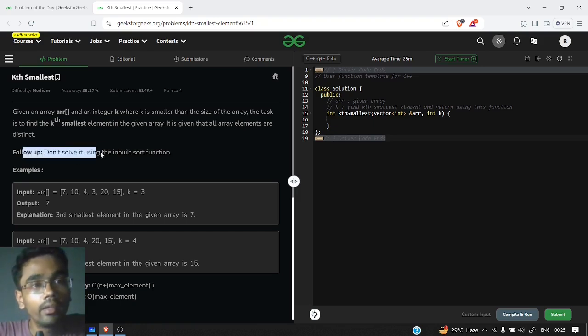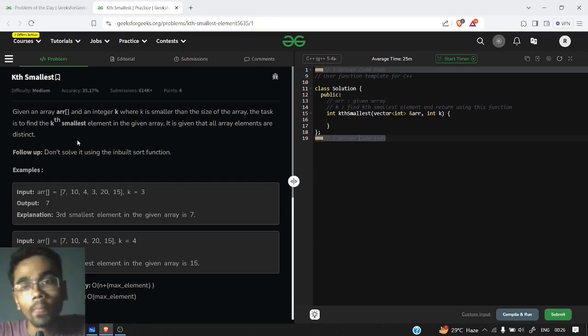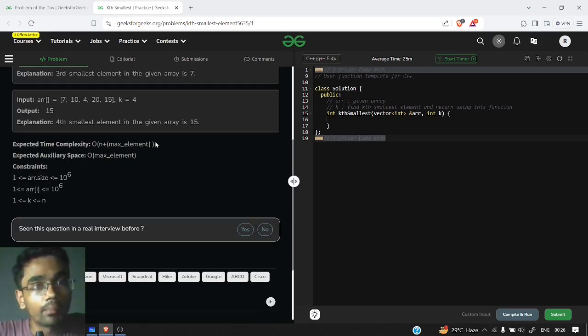Now they have said that we can't solve this question with the help of the inbuilt sort function. Otherwise it would be like just sort the array and return the element present at the k minus 1th index. So we can't use the sort function, so we need to find some approach which doesn't require sorting. So this was the question, and the expected time complexity is O of n plus maximum element, and auxiliary space or space complexity is O of maximum element.